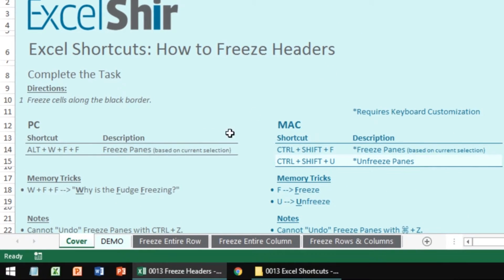The key thing to remember here is, why is the fudge freezing? That's all you have to remember, and then you'll get the whole freezing panes concept down.